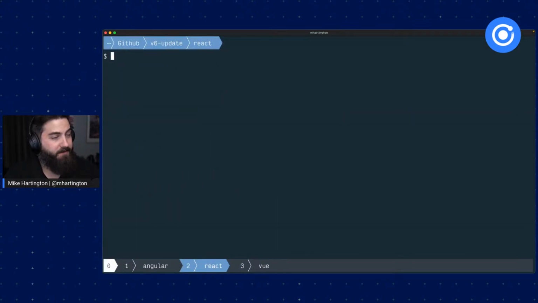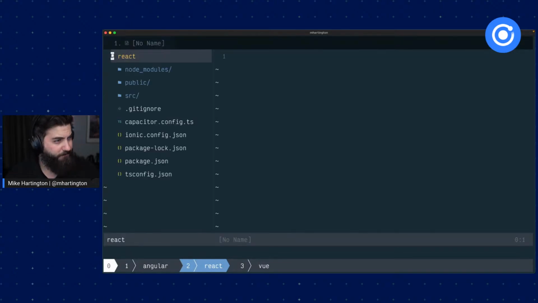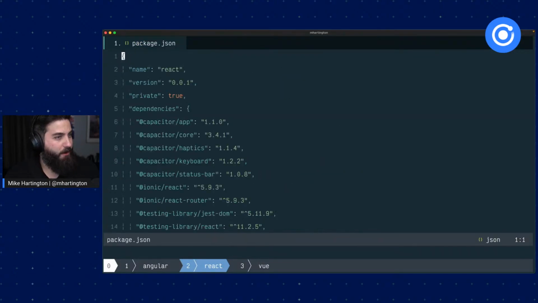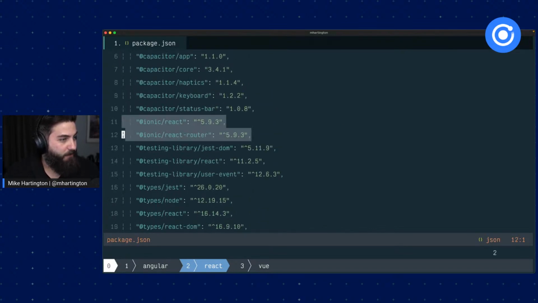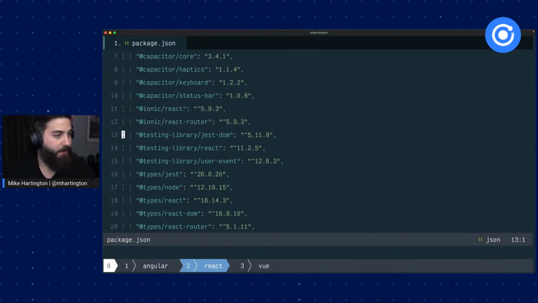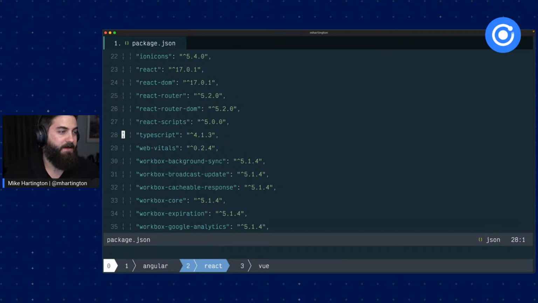For React, we have a little bit of a different story because we do have a new feature in React that Liam did not mention. First and foremost, let's go check out our packages. We are using Ionic React. We are on version 5.9.3. And we have an updated version of all of our dependencies.